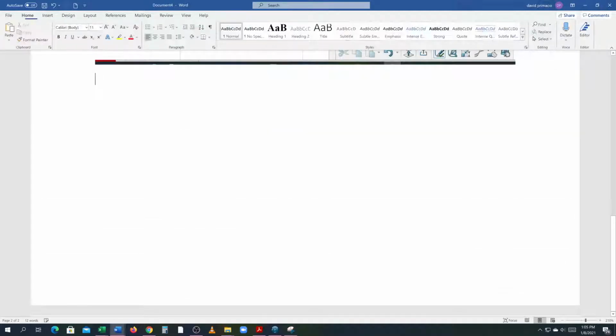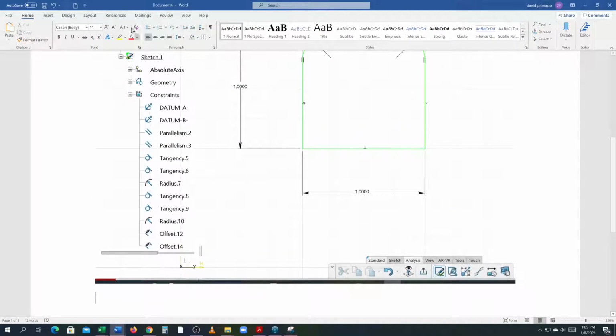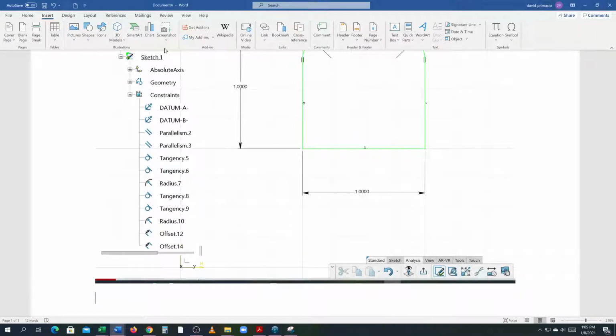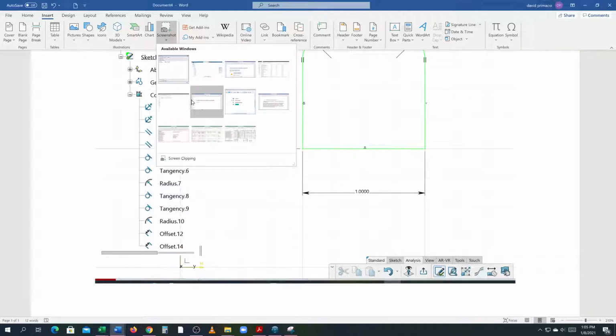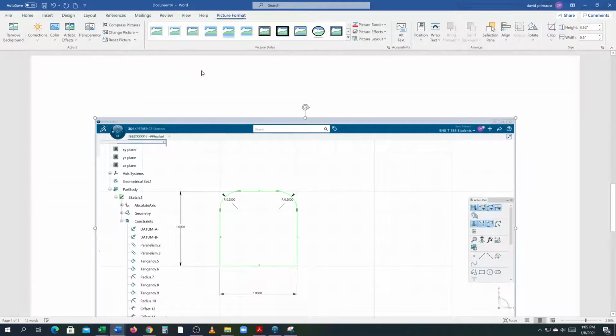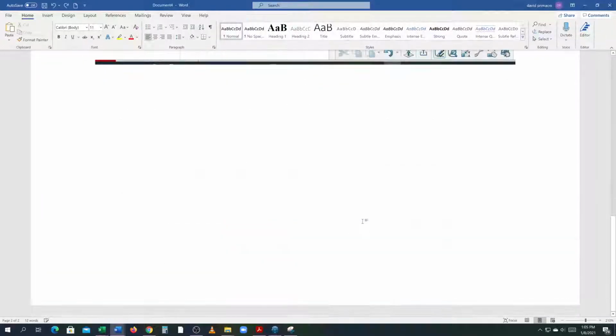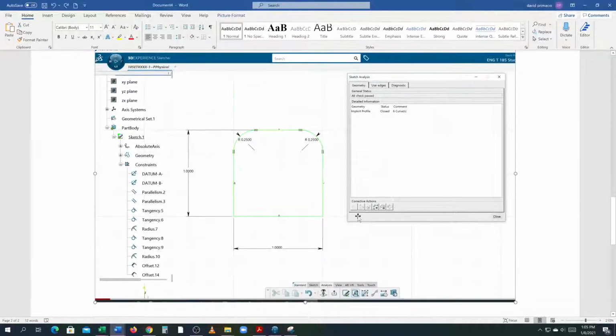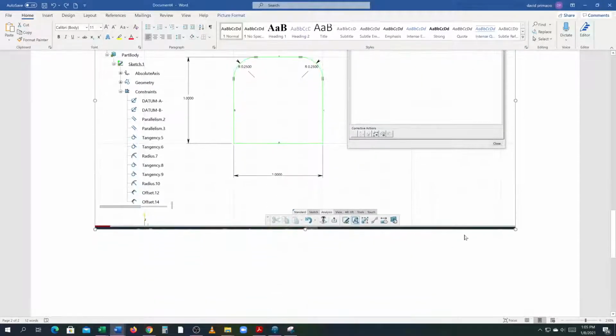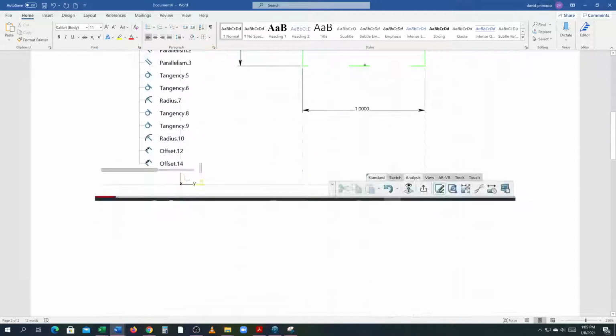Another technique some people will use is insert, screenshot. Sometimes it shows me the CATIA screen where I could just click on it. But see, it didn't show that window in there. Okay. So I'm going to undo that, undo my last one, and I'm going to stay with that screen clip I had. Okay, that's all I need is a screenshot of your sketch.